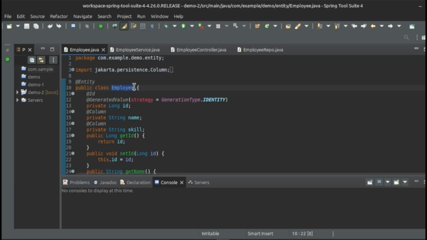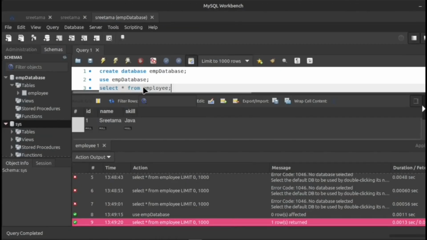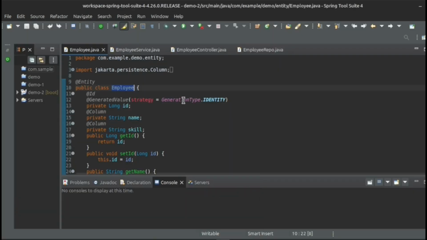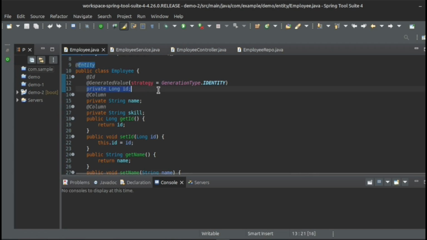See, this is our employee entity. In our database also we have this thing. If you can see, this is our employee table, and this is our column name and skill, so both are the same as our attribute names. So there won't be much problem. This is our entity class, and these are the three attributes we have: ID, name and skill. ID is auto increment, so we don't need to provide the ID, it will be incremented by itself. We don't need to think about it.